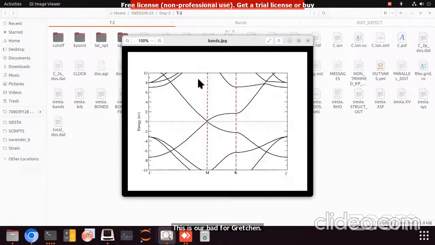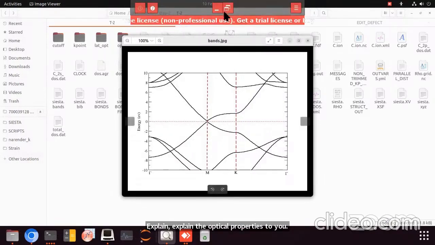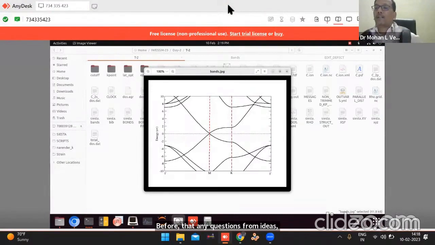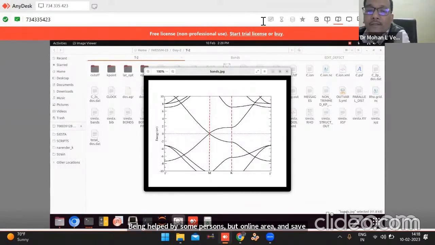Now we will do the optical properties, and Verma sir will explain the optical properties to you. Verma sir, it is over to you now. Before that, any questions from the audience? Because the offline candidates are being helped by some persons, but online audience, if you have any queries and doubts, then you should ask.